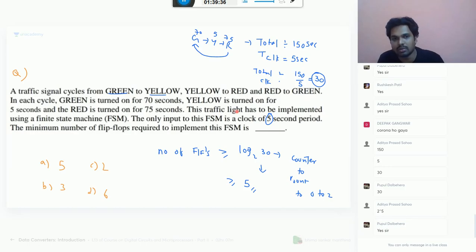The traffic light has to be implemented using this. The only input to the FSM is what? The only input is the clock. So it is like a counter only, which will count. Whenever count becomes 14, it should go to the next state. Whenever count becomes 15, it should go to the next state. Whenever count becomes 29, it should go to the next state. So like that, you should make one output logic such that whenever count reaches this value, it goes to the next.